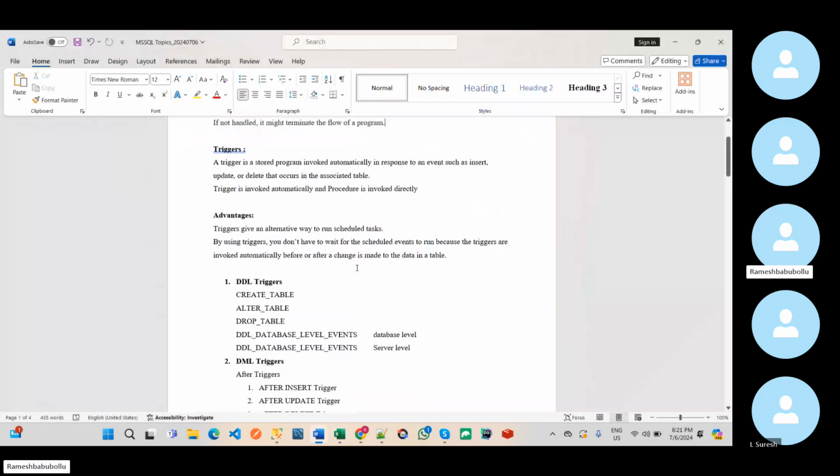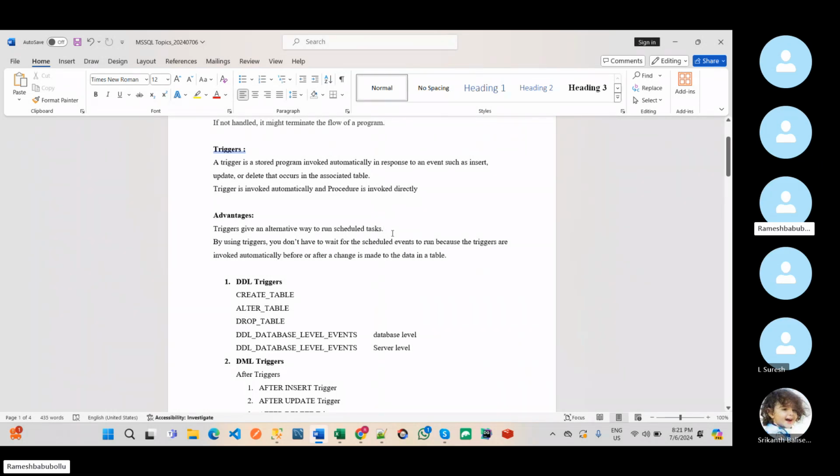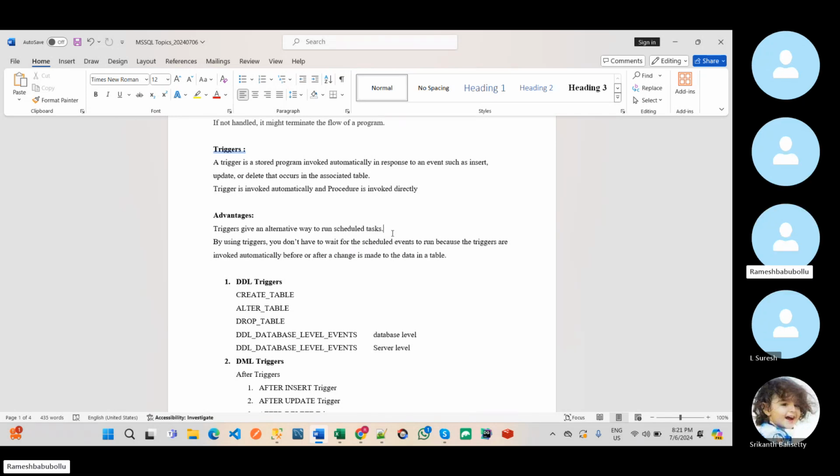And here, what are the advantages? Triggers give an alternative way to run scheduled tasks. A scheduled task means, suppose you have written a program, but that program has to be executed only at a particular time. We set the time, and at that particular timestamp only that program will be executed. That is a scheduled task, job scheduling. I will explain how to set up job scheduling in later sessions. So it is an alternative way of job scheduling.